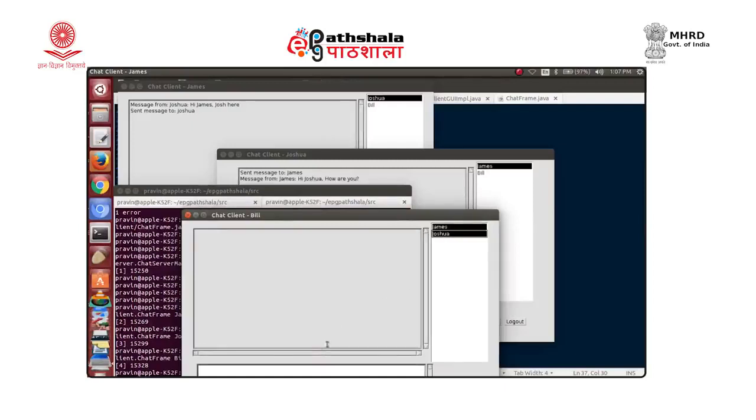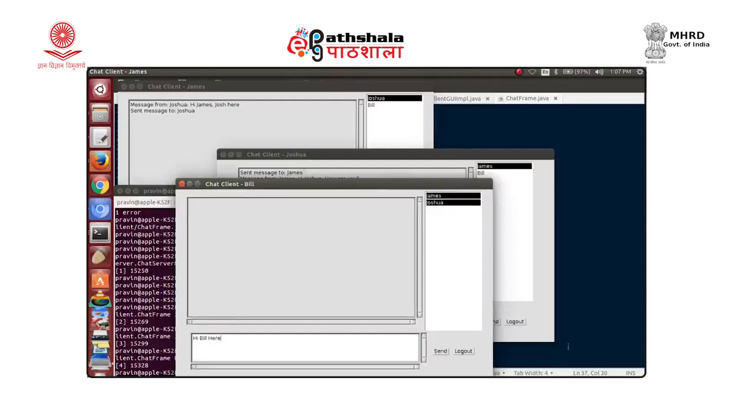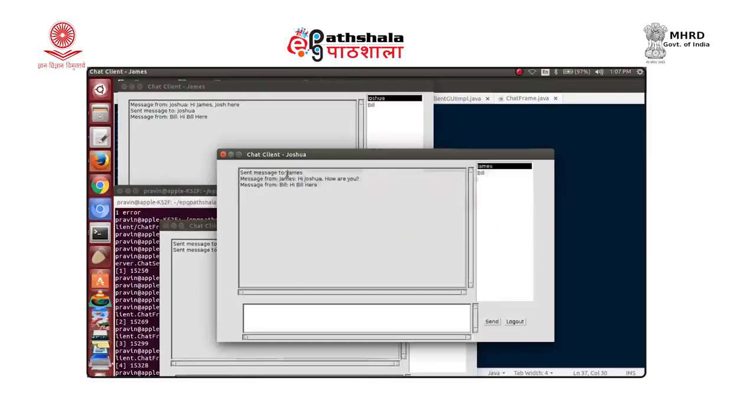Okay, and maybe Bill wants to send a message to both of them. So, we can have multiple selection and, Bill here. Okay. And we can click on send. Okay, message has been successfully sent to both of them, and we can see it's updated in the other 2 GUIs, right. So, that way we can have multiple chat clients connecting to this chat server. So, we got a working chat server application.